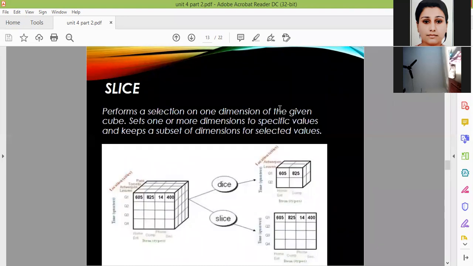Then we have the slice. Slice means you partition the cube into two or more parts. Okay. So you perform the selection on one dimension of a given cube. Actually, you can select the data based upon any dimension. If you are taking a single layer, then it is called slicing.